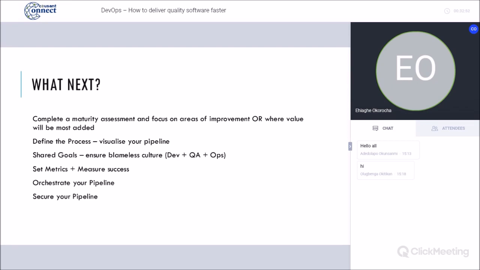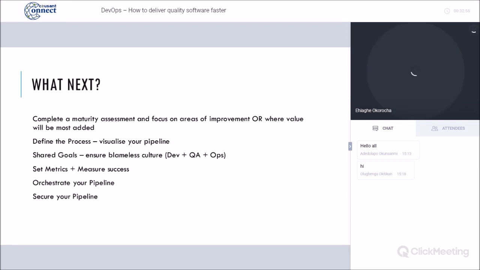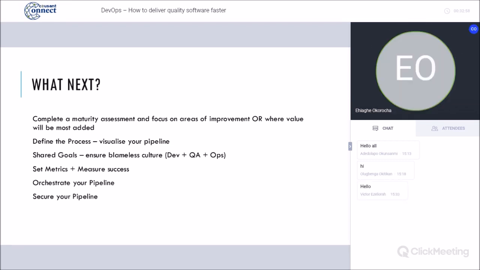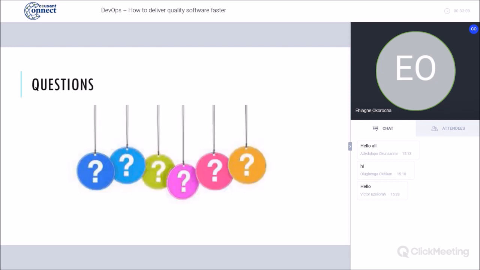Okay, I hope through today I've been able to demonstrate the benefits of DevOps and how you can practically set up a continuous delivery pipeline, and that will hopefully help you guys go on to deliver quality software faster.